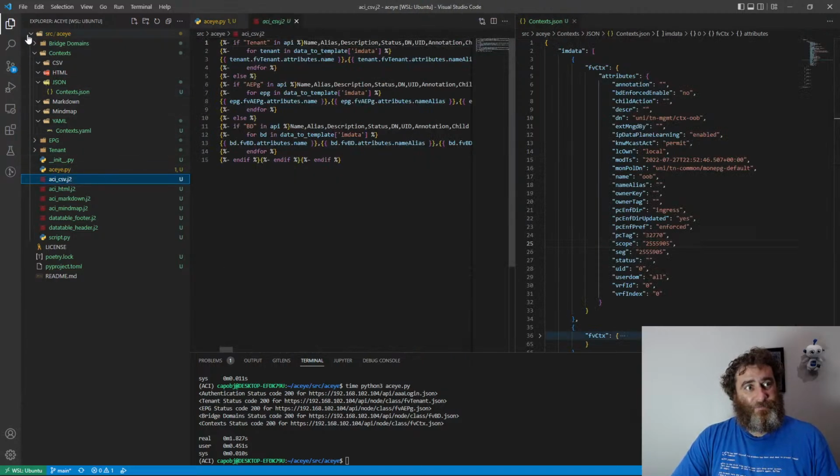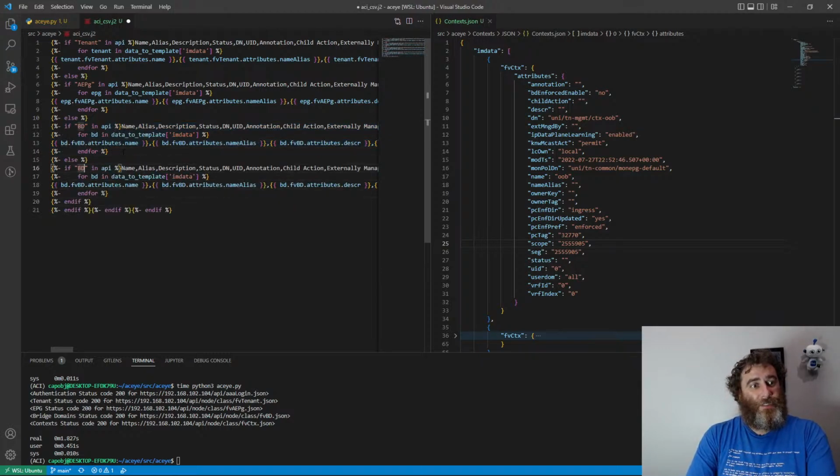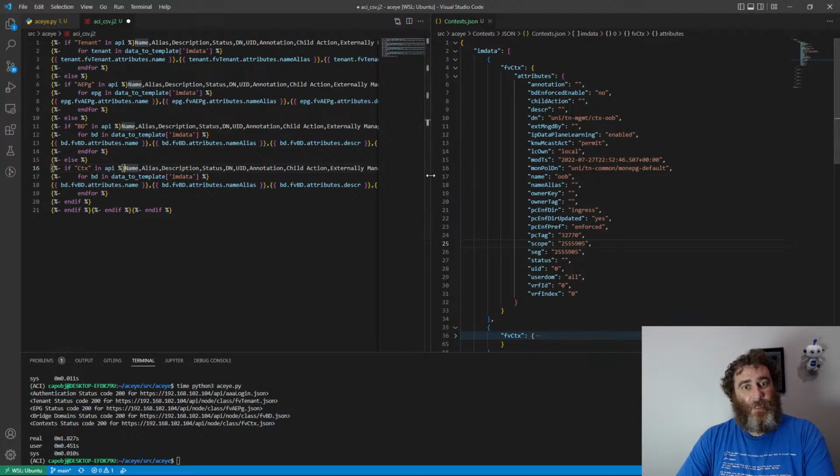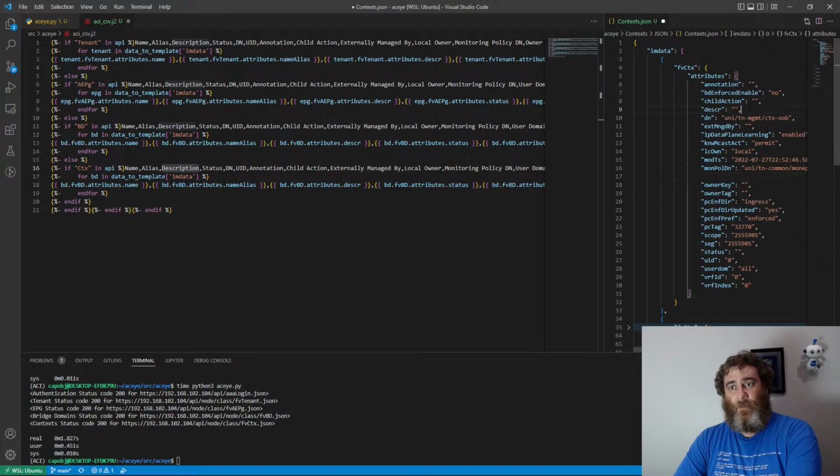on this side, and we're going to copy the bridge domain one and the else, all that code, and paste it in here. And we're going to change this to if ctx is in the API. And then we're just going to see what we already have copied. A lot of them are already in here. So name, alias, description. We have name, alias, description. Status, DN, UID. There's status and UID. There's the DN.